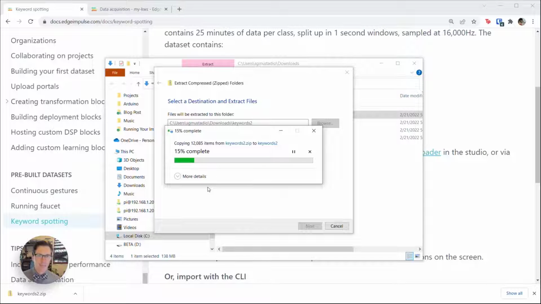As that's unzipping, I want to talk to you a little bit about model bias. I have a story in that I created a keyword spotting system to respond to the phrase "trick or treat." I put it in a little pumpkin outside where children would come by and they would say the phrase and it would light up and play some spooky music.